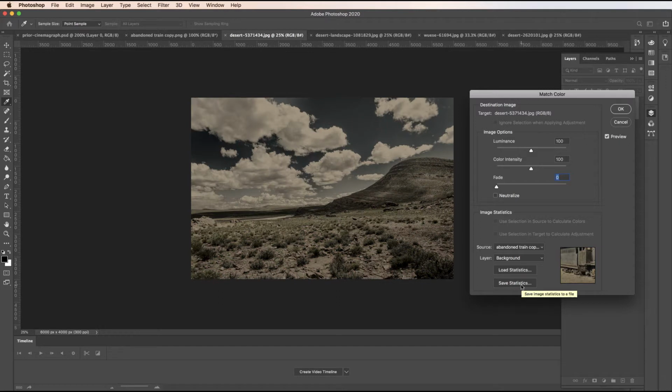And you'll see that we are now mapping the colors from the abandoned train into this image. Now, let's just note that the luminance and color intensity are both 100 and the fade is 0. I tend not to mess with the fade. I tend not to click on neutralize, but you might want to bring your color intensity up if you want this to look slightly colorized, okay? But that's up to you.